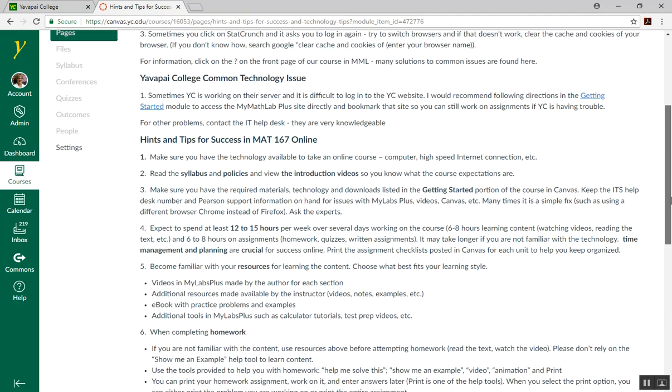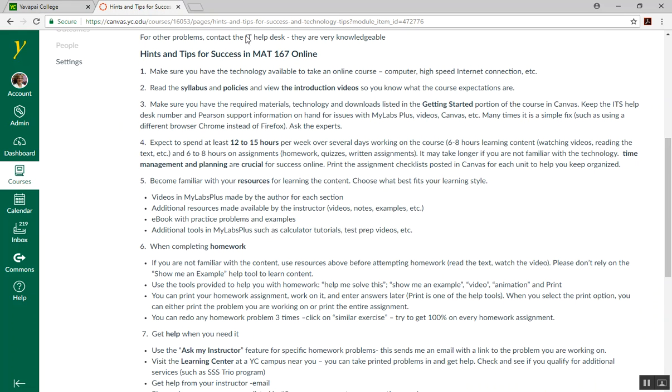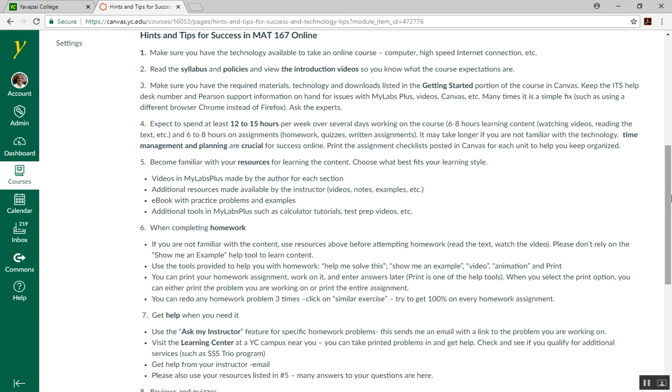And then I do have hints and tips for success in Math 167, so please read through them. The one I do want to highlight is, if you're used to taking skill-drill math classes and you've used MyMathLab and the show me an example or help me solve this features to learn how to do the content, it's really tough to do that in statistics. So I'll always recommend, please read the chapter.